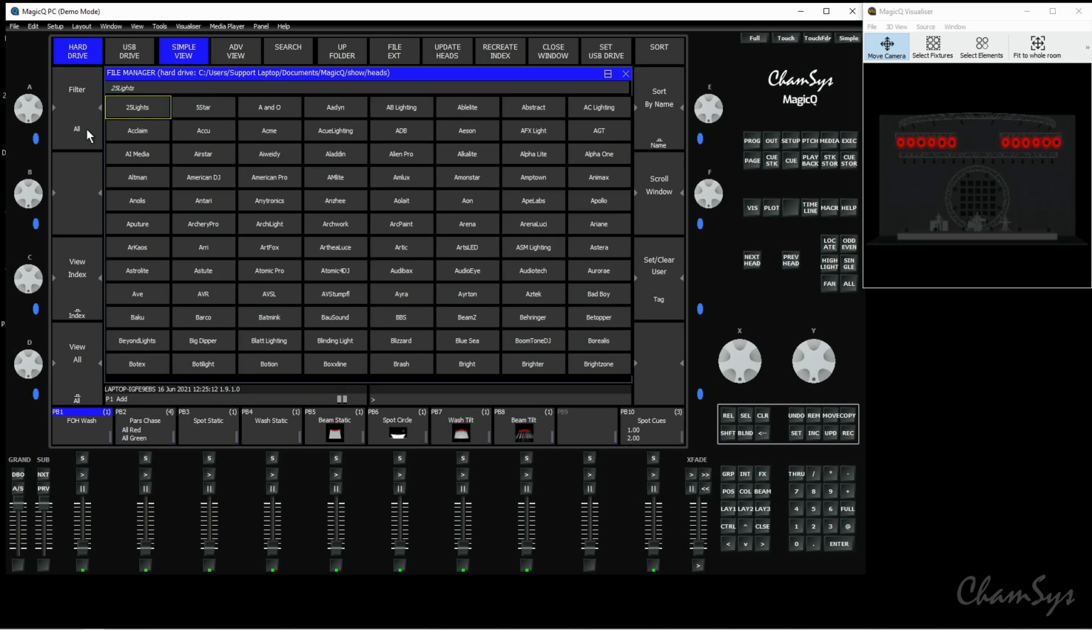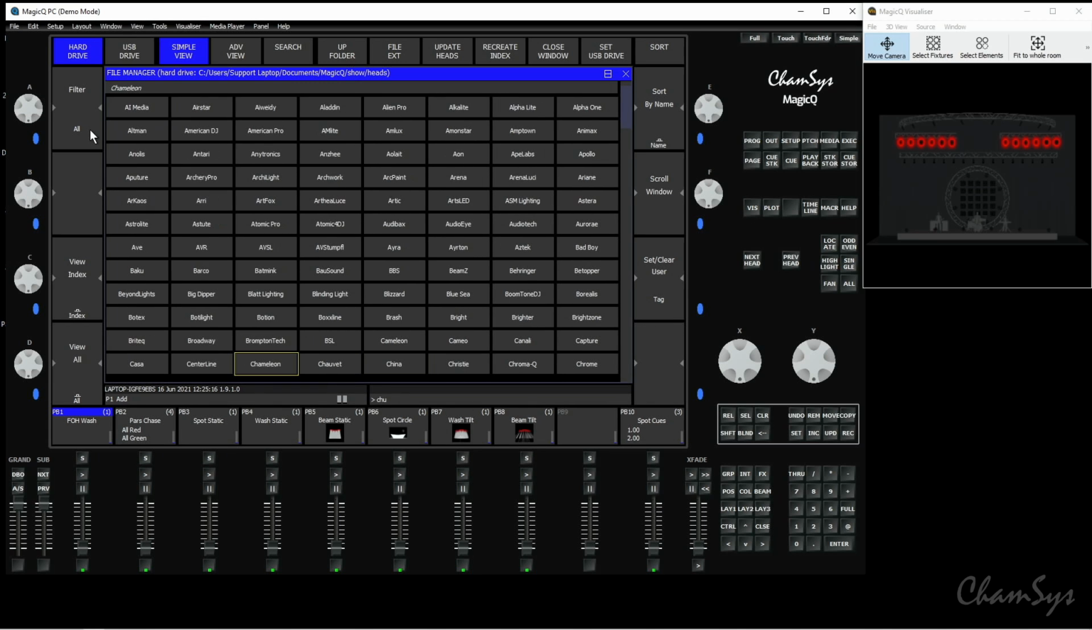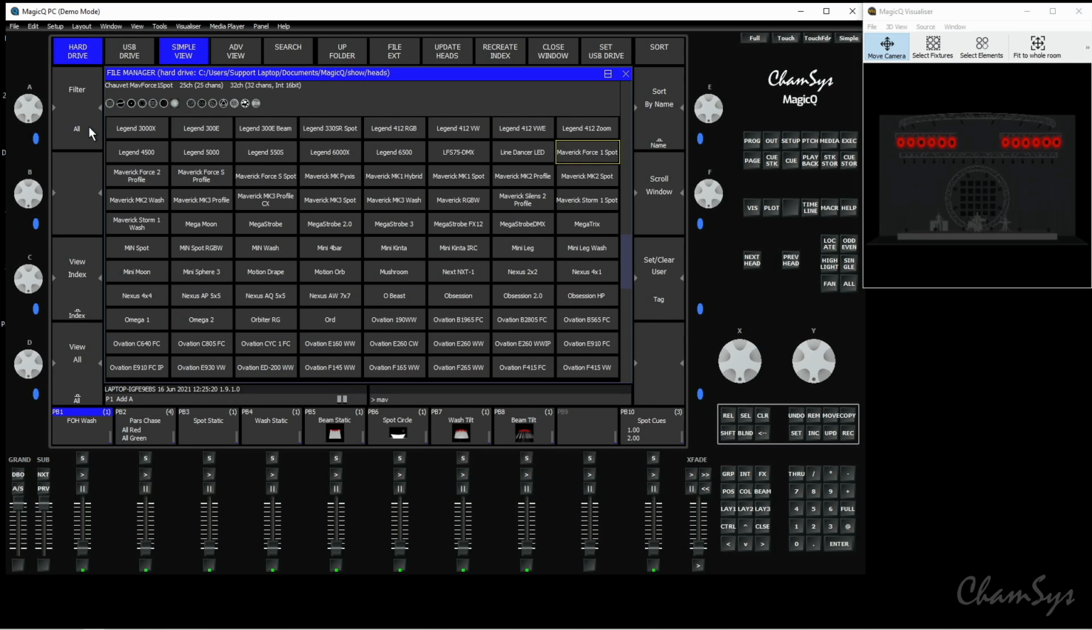Let me show you how to add some fixtures to this folder. If we could start off by going back to the All view, seeing all fixtures, and we're going to go into the Chauvet folder, and we're going to find one of their Maverick fixtures. Let's go for the Force One Spot here. I'm not going to click the fixture, I'm just going to cursor around the window, so using the arrow keys down here, move around so that you've got the yellow box over the fixture you're interested in. And then on your Y encoder here, we're going to click the Set Clear User Tag button.